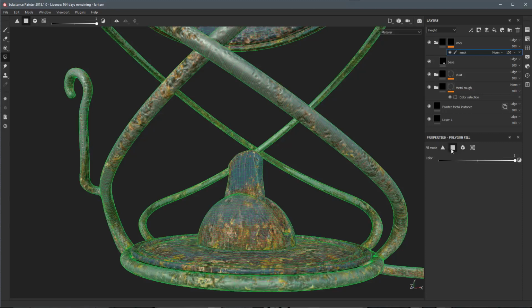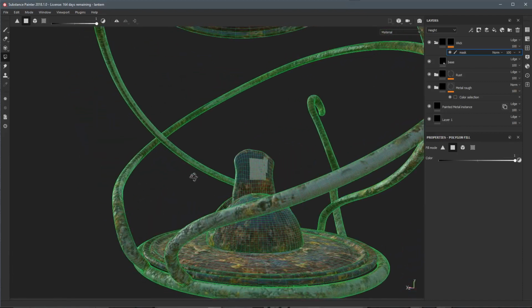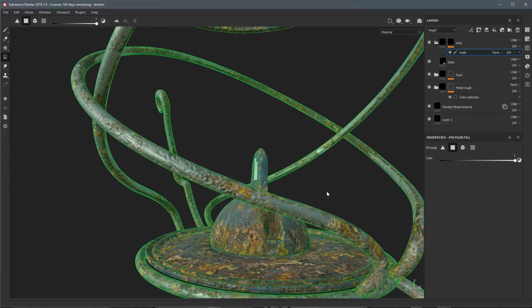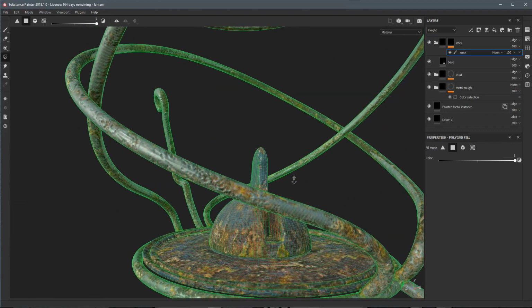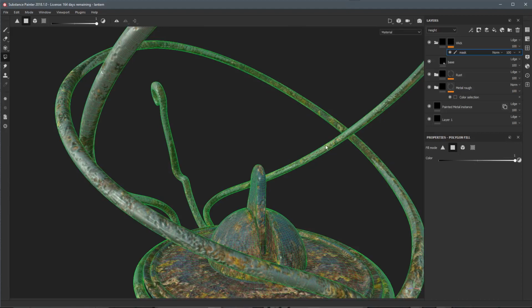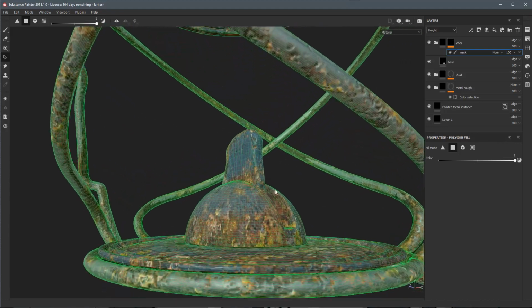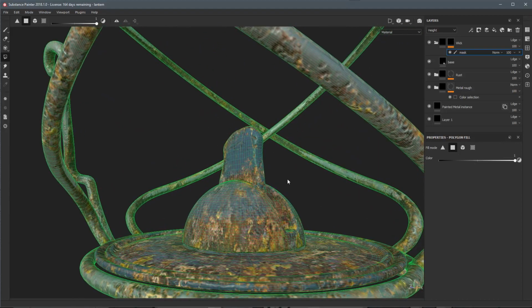If we had polygon fill, what I could do with the color set to white is I can actually just click and drag to select a range of polys. But there's some issues with this tool as it stands right now. So you'll notice if I come over here to the back side, the selection is going all the way through and it can cause problems. So I'm just going to undo that. You can see that it was also projecting over here onto some of the wire. So like I said, I don't typically use this Polygon Fill tool.